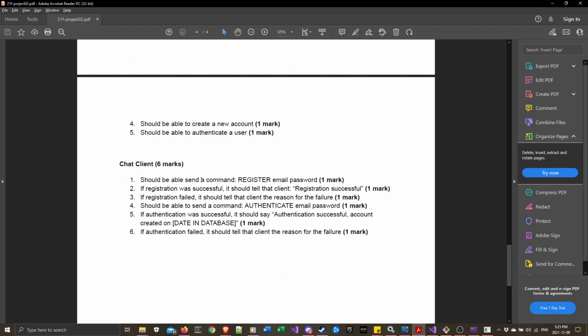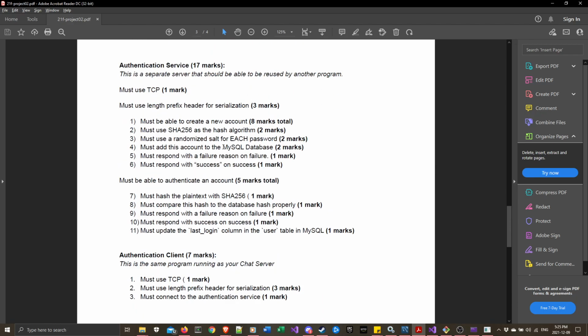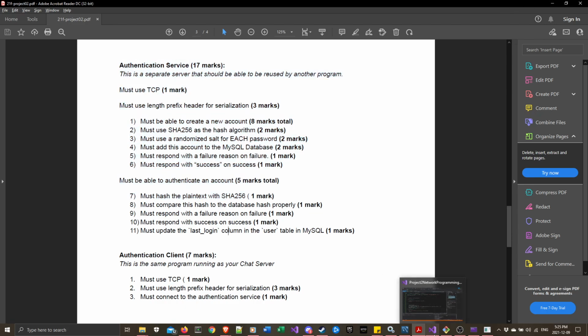Yeah, and then the chat client sends a register or create. It tells why it succeeds or fails. Authenticate. Authentication successful, account created on. And if it fails, it tells the user the reason why that failed. So yeah, the authentication service is the database helper stuff.